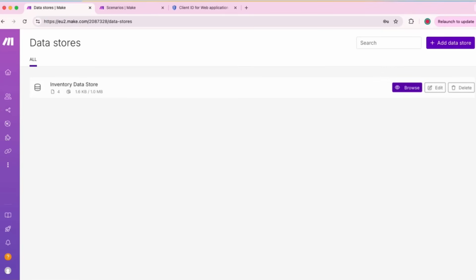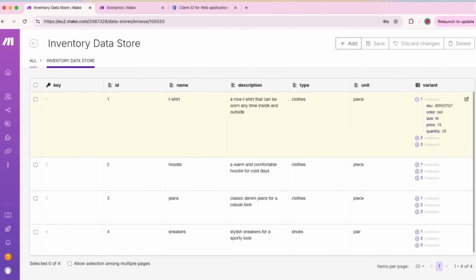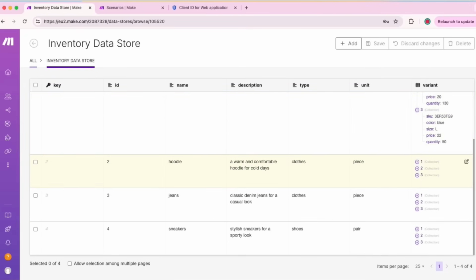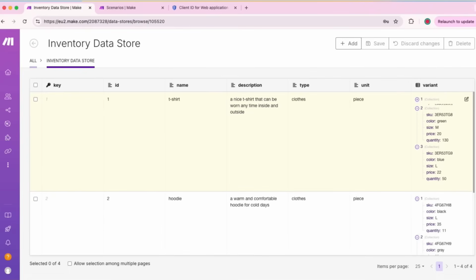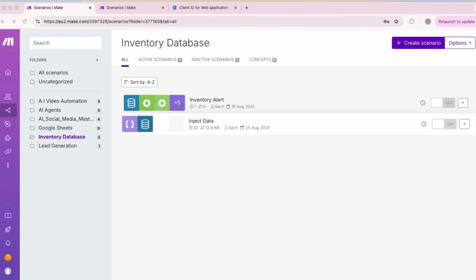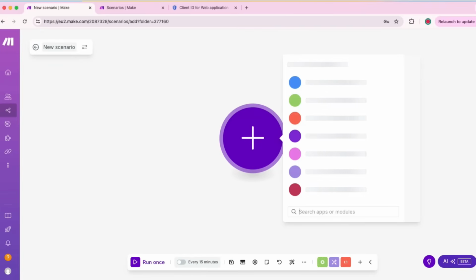Now we're just going to quickly jump onto our data store and see if the rows have been populated. So it has been, as you can see, and each of the rows has further details which are shown in variant. And as you know, what we've done is we've created that second module. So there are 2 scenarios, one to inject data and the other one is the inventory alert.